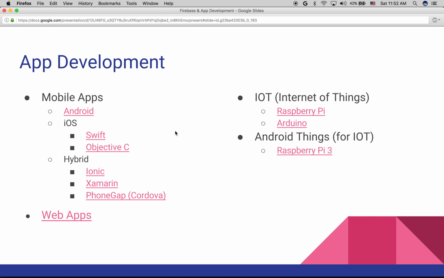So the thing is, you can do native app development if you have the budget as well as the resources. With native app development, you have to develop your app in Android separately and iOS separately. You need two different kinds of expertise to develop the app. So if you have the budget and resources, then you can go for native apps.